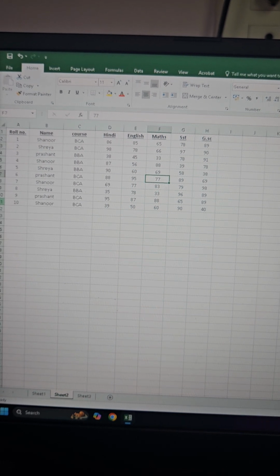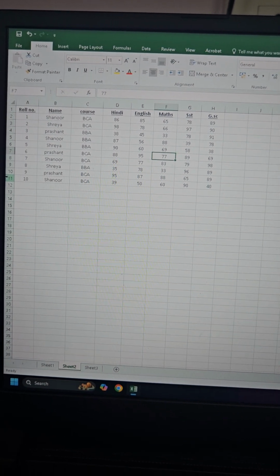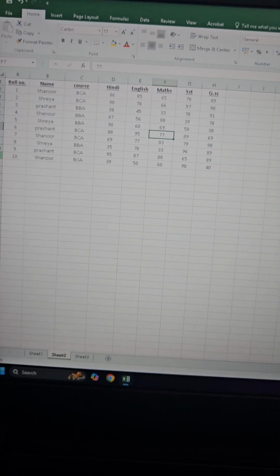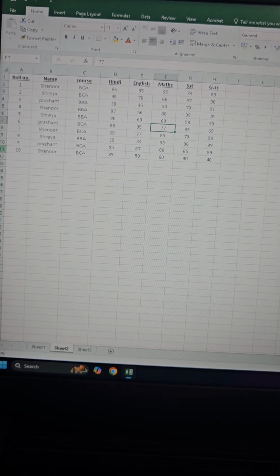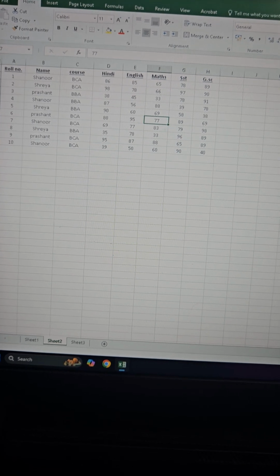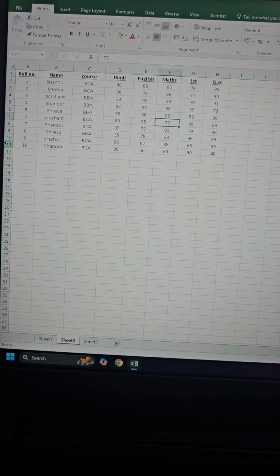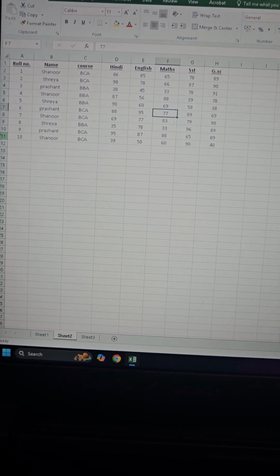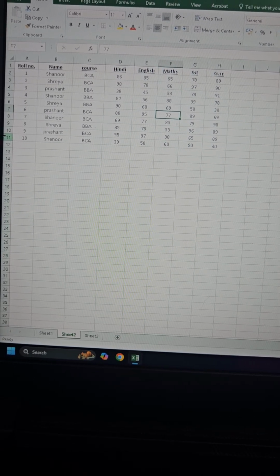The difference between the function and the formula is that a function will always have a name associated with it, and we always use that name to apply that function. Whereas formula is just a mathematical formula that we use, and we apply various mathematics operations in that. It could be plus, it could be minus, it could be multiply, it could be divide.